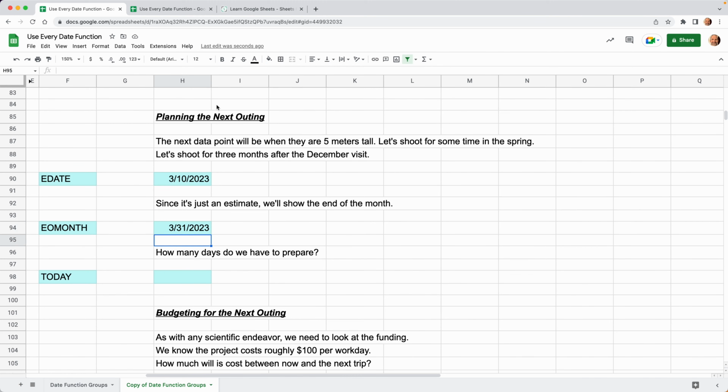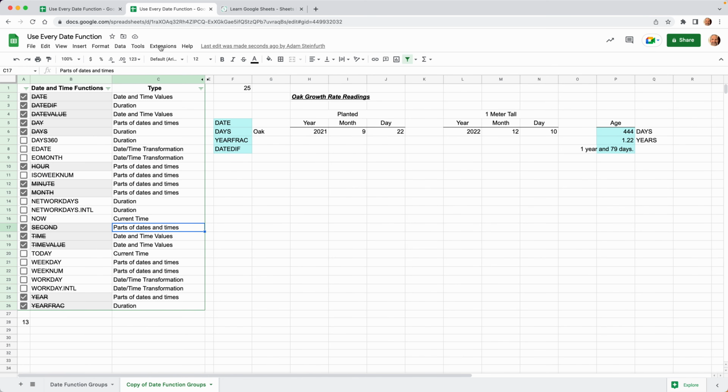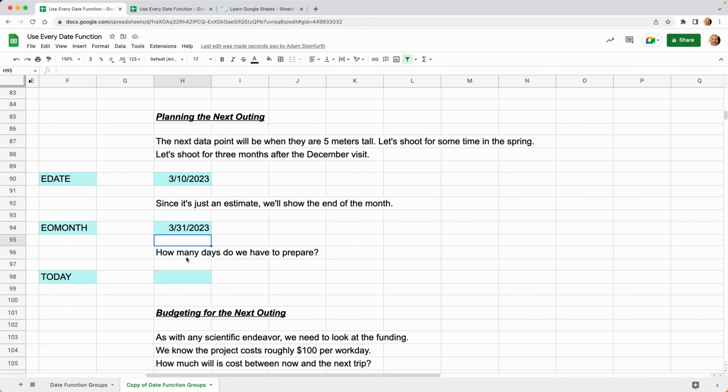Ooh, can't forget to check these off, right? EDATE, EOMONTH. So I put them on a separate worksheet here so we don't have to go back and forth quite as much. We just did EDATE, so we're going from 13 to 14 done. EOMONTH. All right, we're through 15. Let's go back, and we're going to use an interesting function called today.